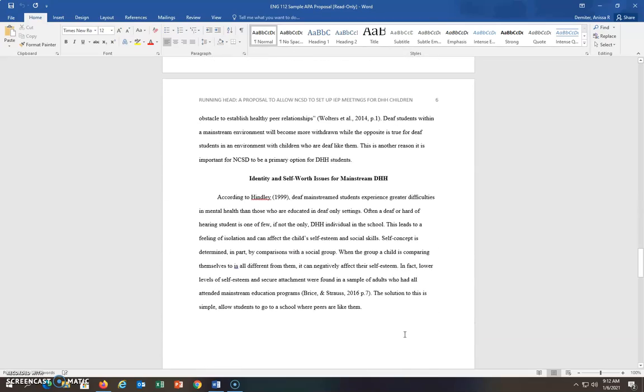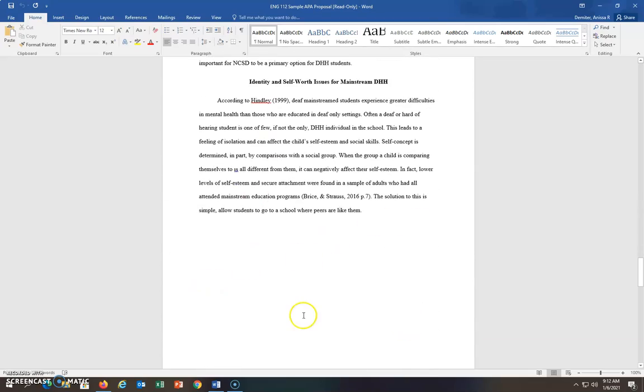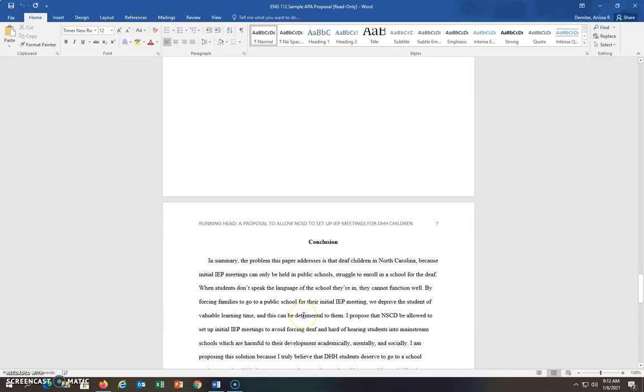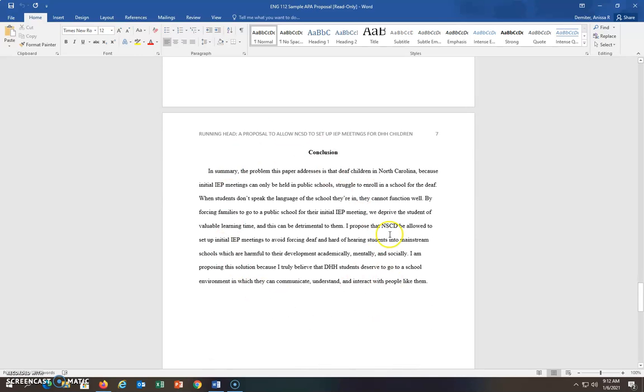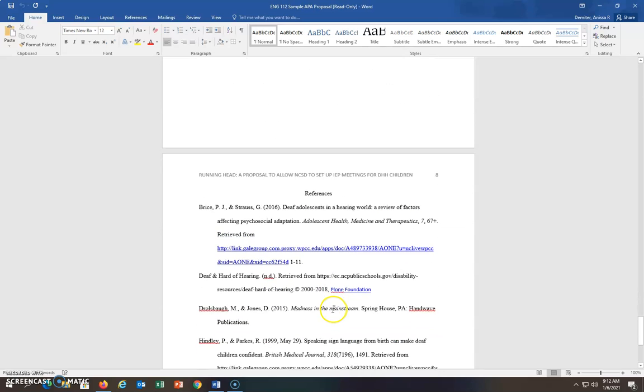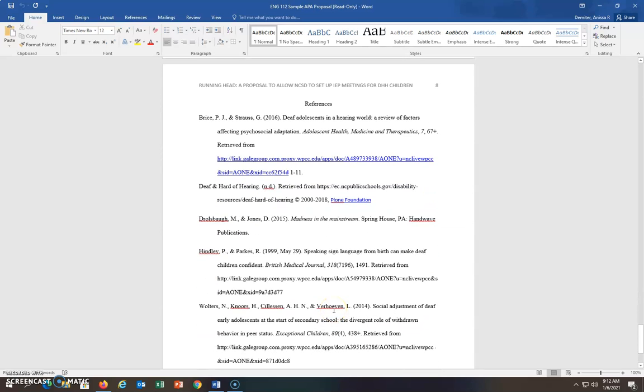Okay, and then this one's like 3.5 full pages, but you don't have to have but 3 full pages of essay discussion section. And then you got your conclusion, which will be on its own page, and it'll be about half a page. And then you have your reference page at the end.